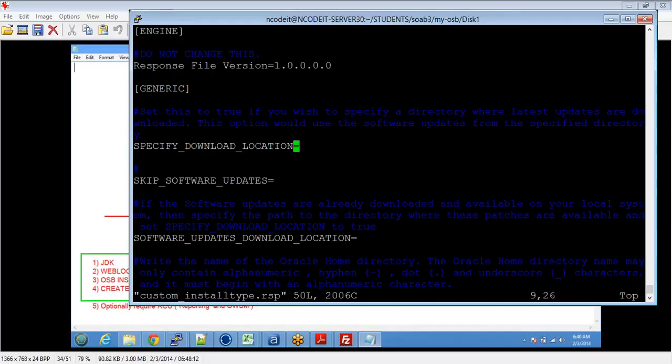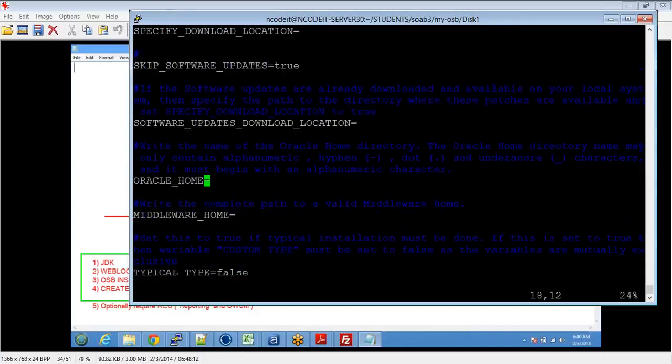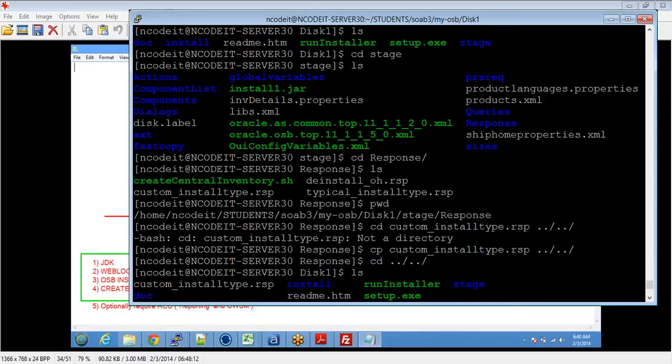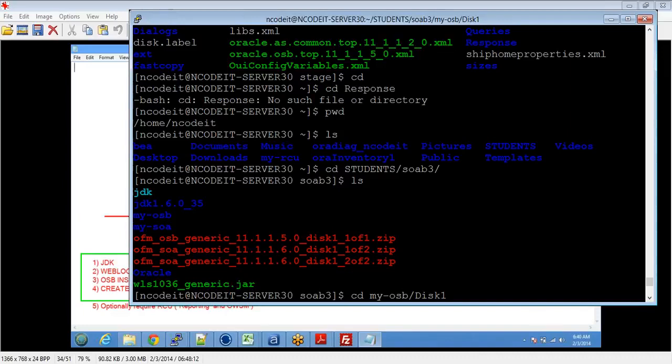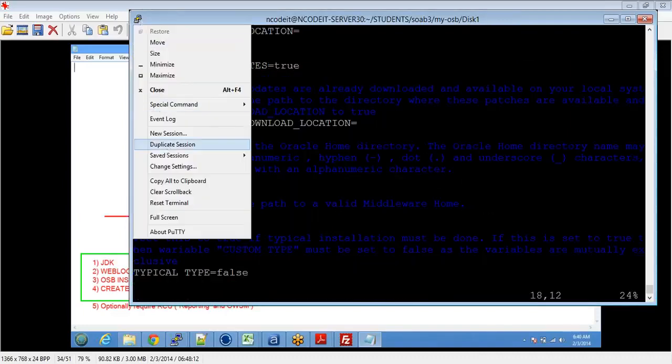Specify download location, nothing. Skip software updates, true. Software updates download location, nothing. Oracle home is what you're going to give first. This is where it gets installed. So let's give the Oracle home, which is our middleware 2. Let me open another session to that box.